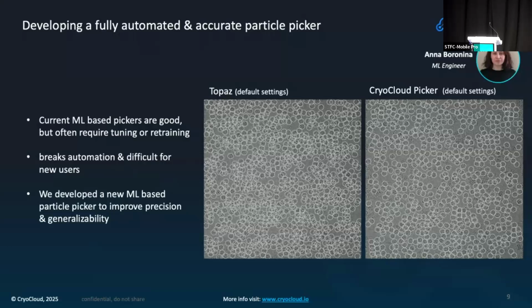On the right, you can see a micrograph picked with our CryoCloud picker default settings, and on the left with Topaz default settings. And you can see that there are much fewer double picks, and it looks much cleaner. But we can also quantify that.